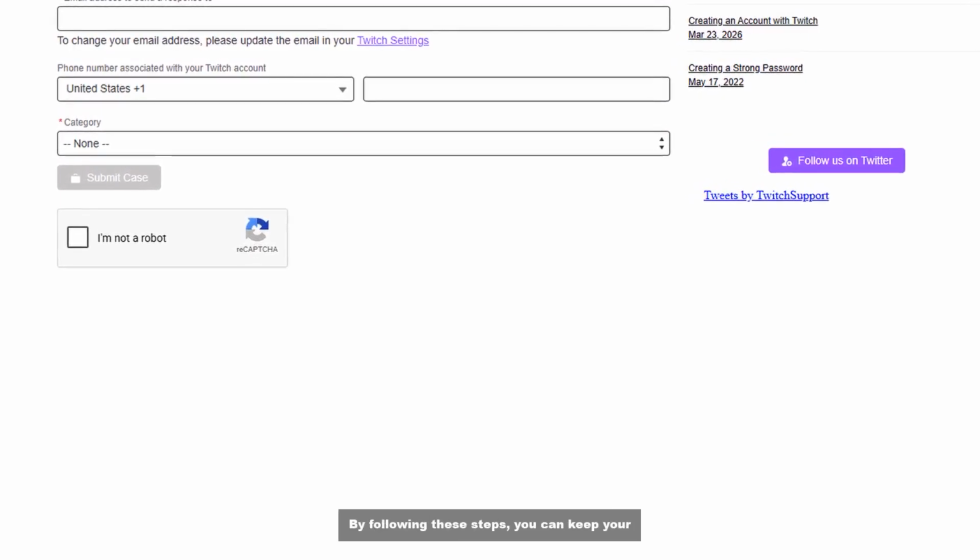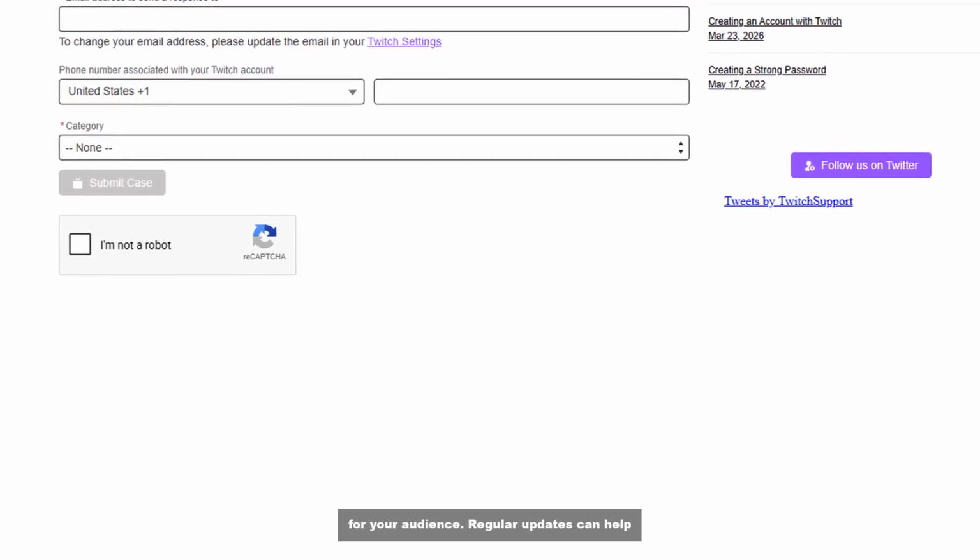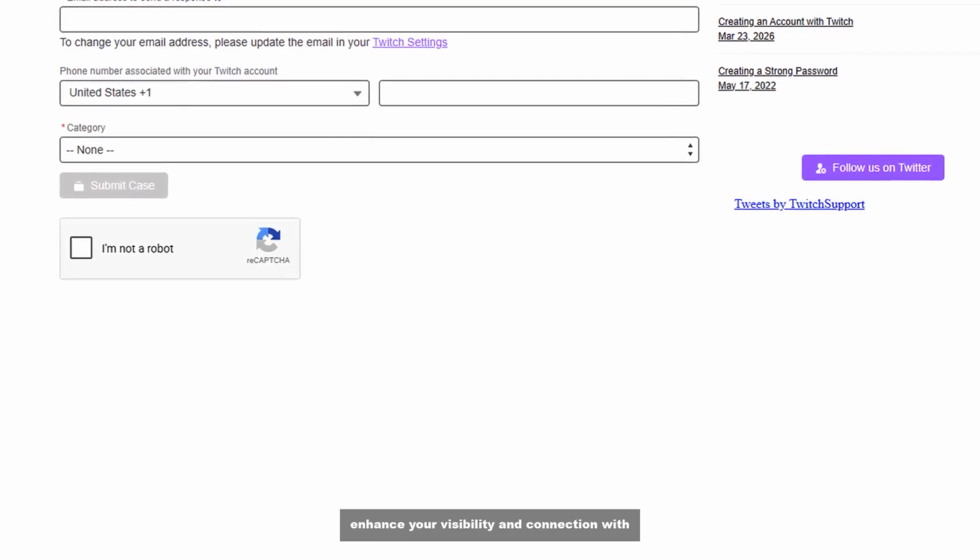By following these steps, you can keep your Twitch business profile current and engaging for your audience. Regular updates can help enhance your visibility and connection with viewers.